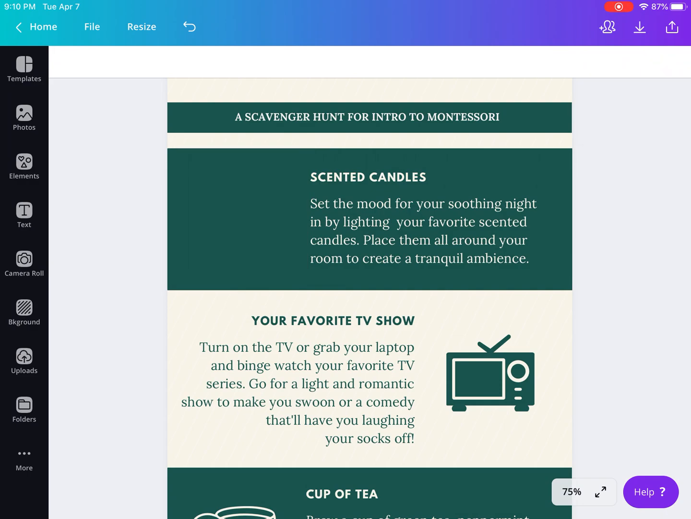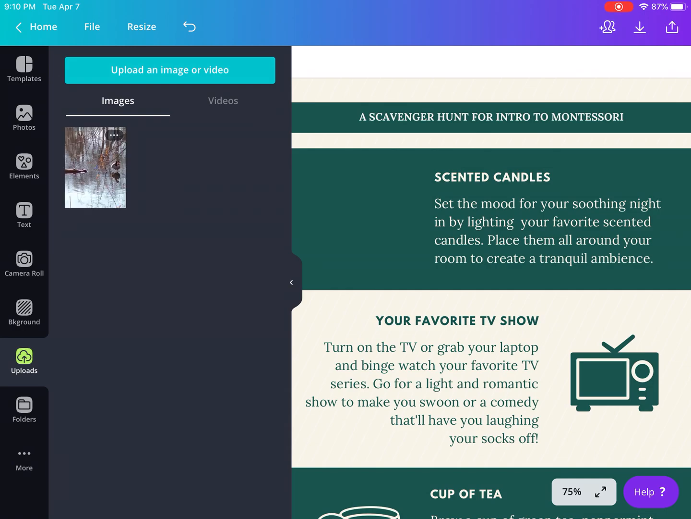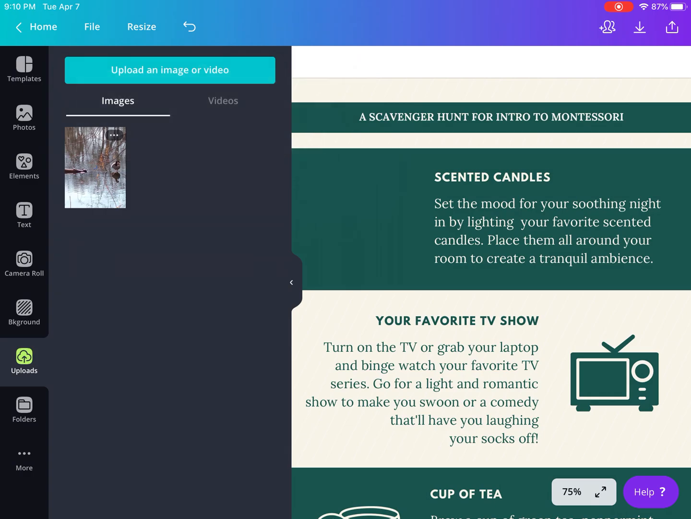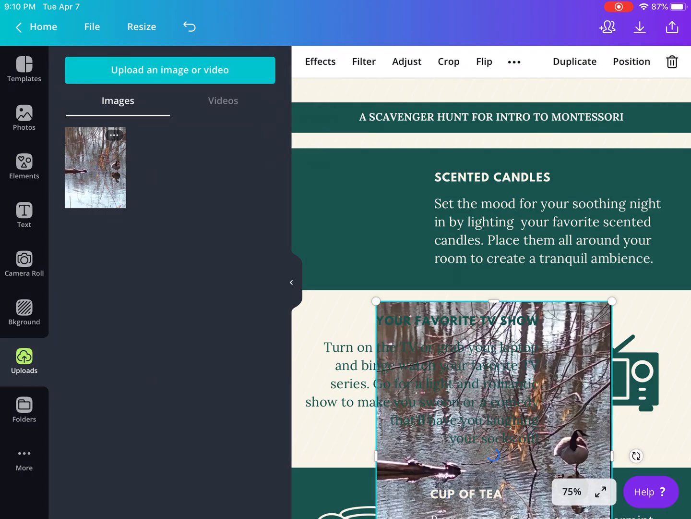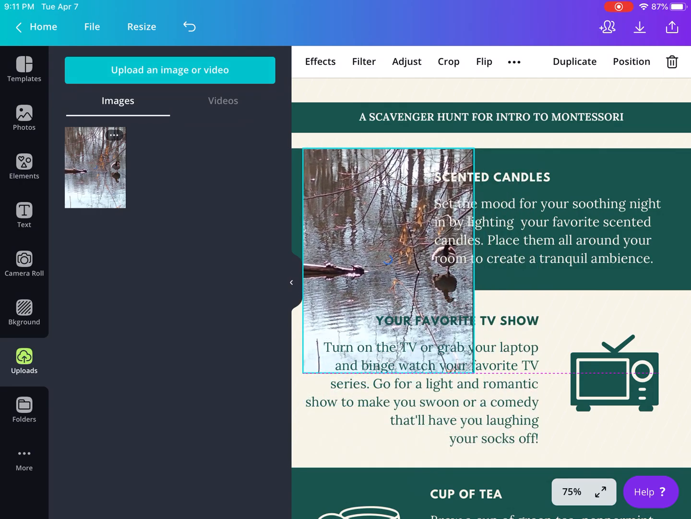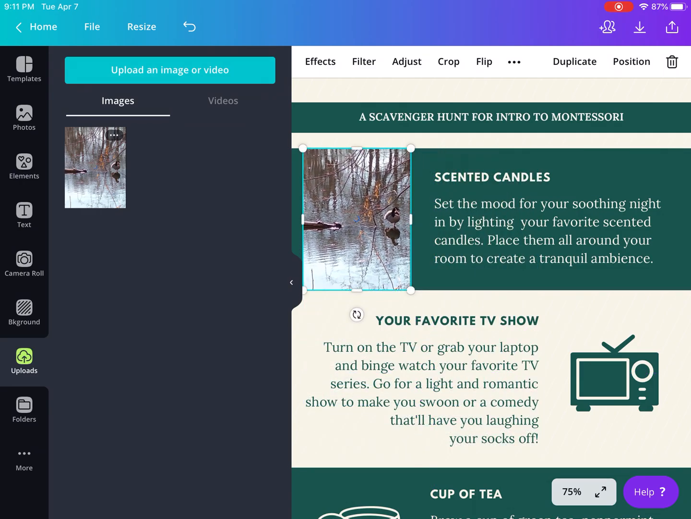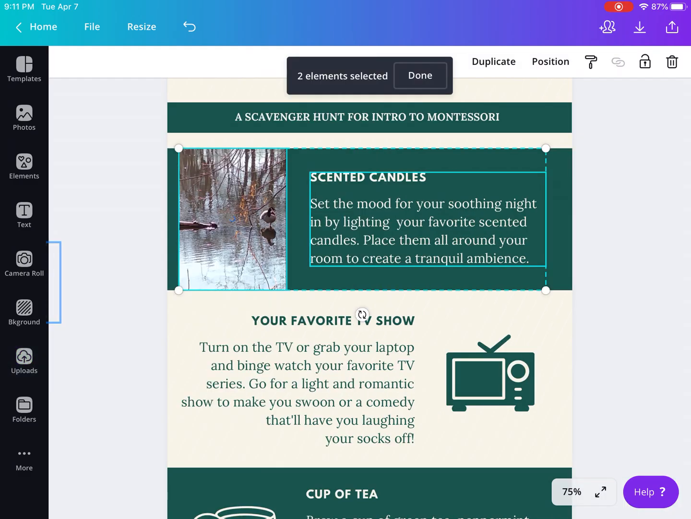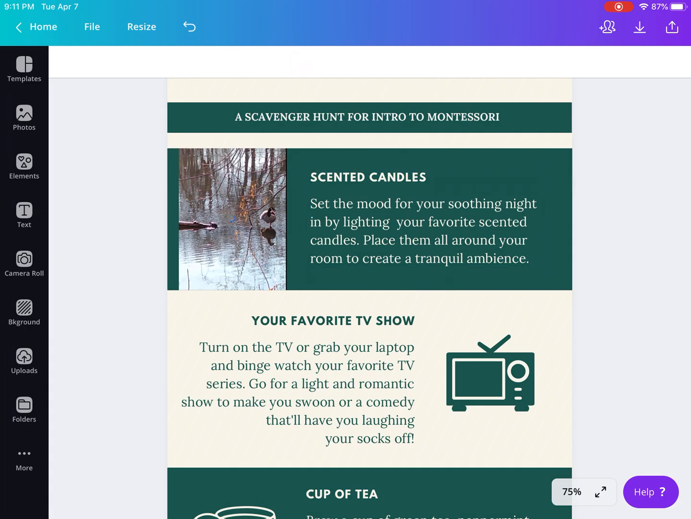And instead, I'm going to go to uploads. And you can upload from your photo library, which I have already done. So I'm just going to grab the one that I used already. And I'm going to resize that so it fits my space. I'm going to move the stuff out. Choose my text again.